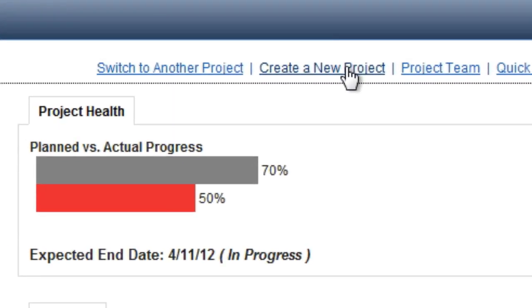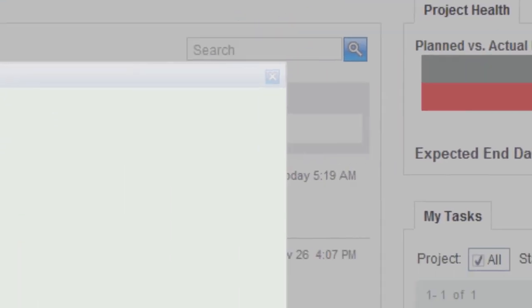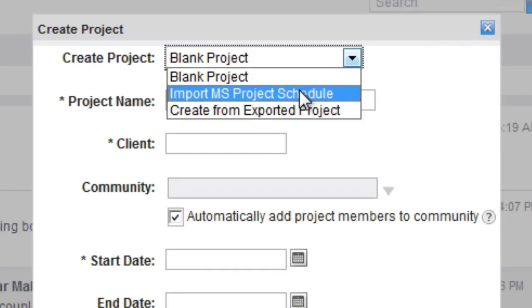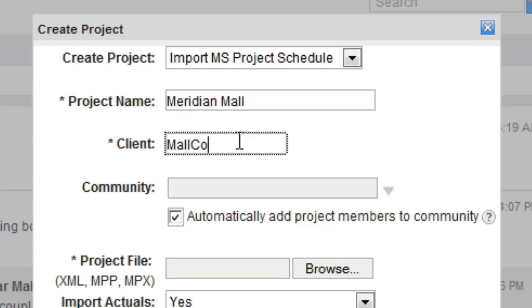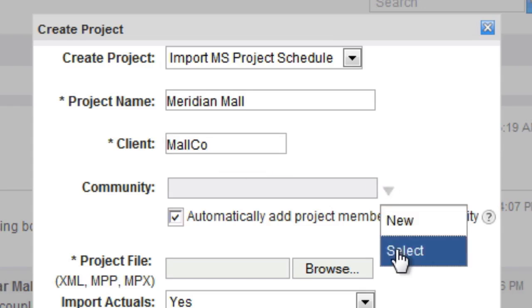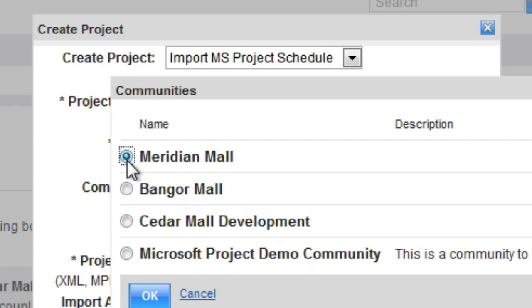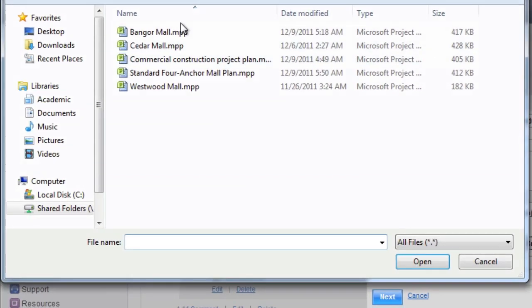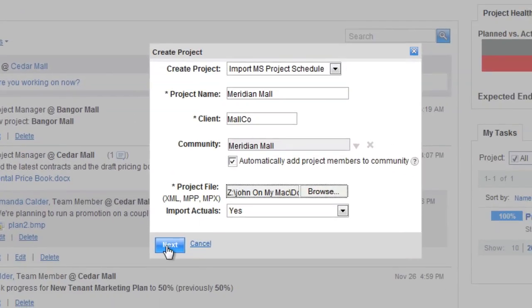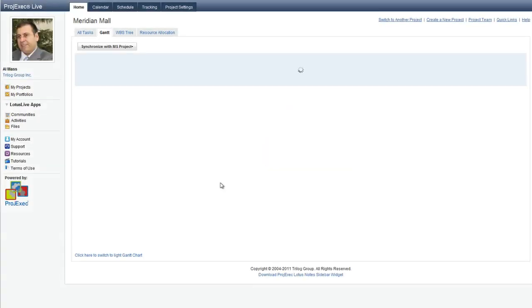To create a new project, Al uses the Create New Project feature of ProjExec Live. He enters a project title and other information about the project. Also, at this point, Al can link the project to an existing community in the IBM SmartCloud, or he can create a new community. For this project, he will choose to use an existing community. Finally, Al chooses his Microsoft project template, which creates a full work breakdown structure in ProjExec Live, and clicks Finish.